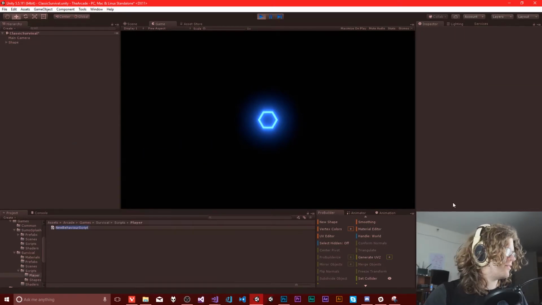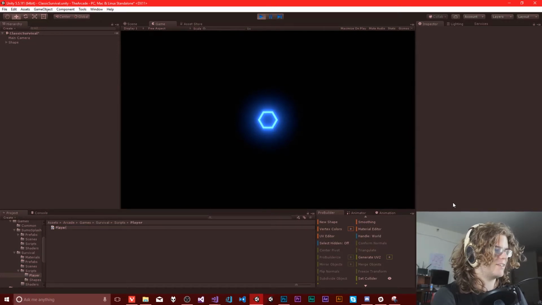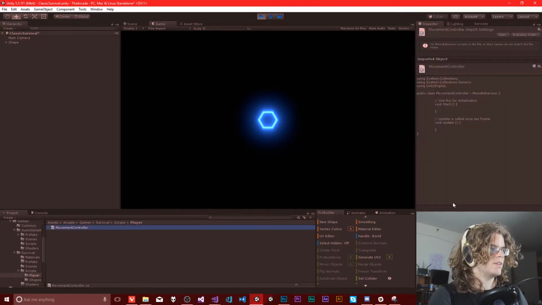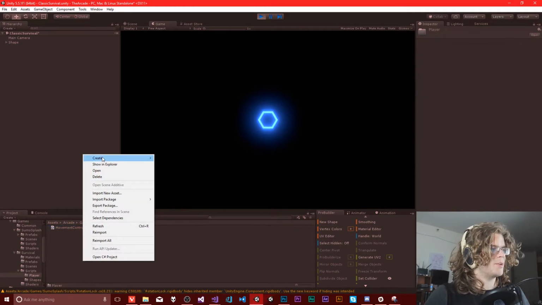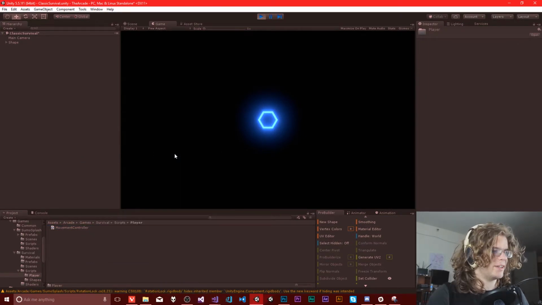We can make it move. That's easy. So let's make it move a bit. There we go. So let's make a player movement controller. And let's actually just throw a bunch of components out, and then we can implement them.